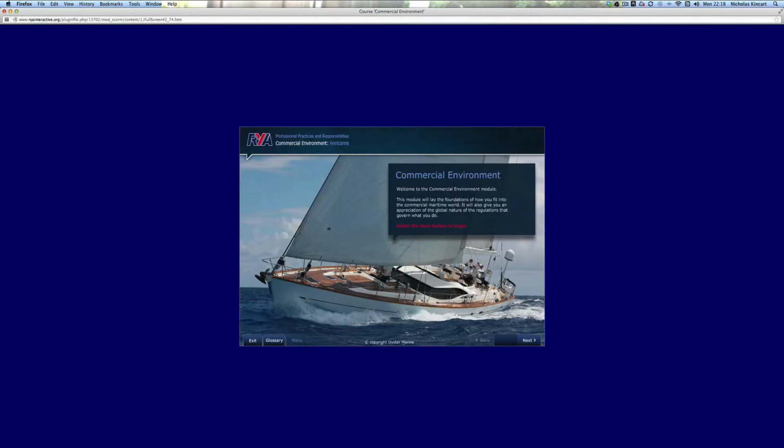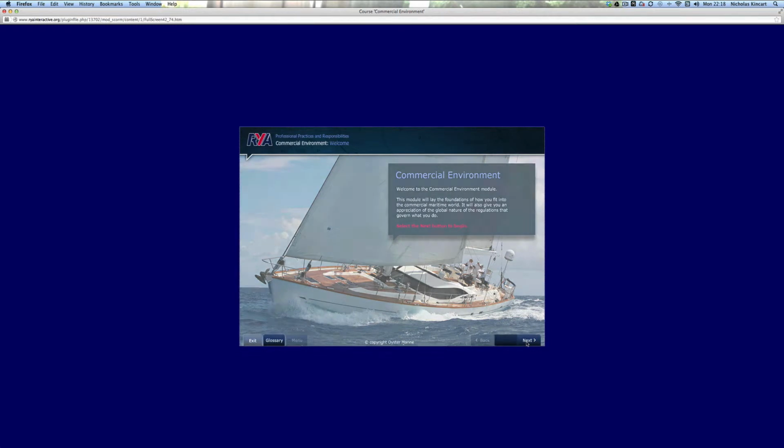If it doesn't, the RYA haven't yet corrected the software, which means some Apple programs and Google sometimes will not run this program. If it doesn't, you may need to open it in Firefox or Internet Explorer. But essentially what it's done now, it's come up with the commercial environment. It tells you what to do. I click on the next button. You've got an exit button, which will take you back to the start of your course page, glossary, which we've just had a look at, and the menu button's not yet active, and then click on the next button.